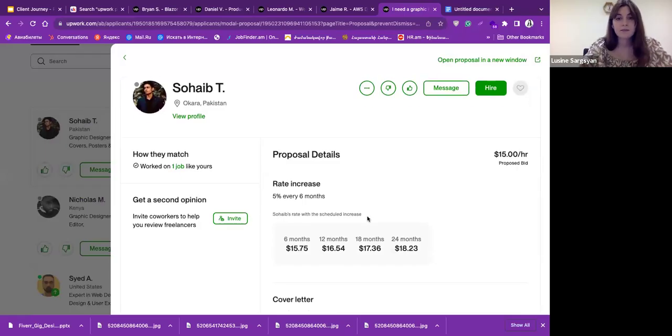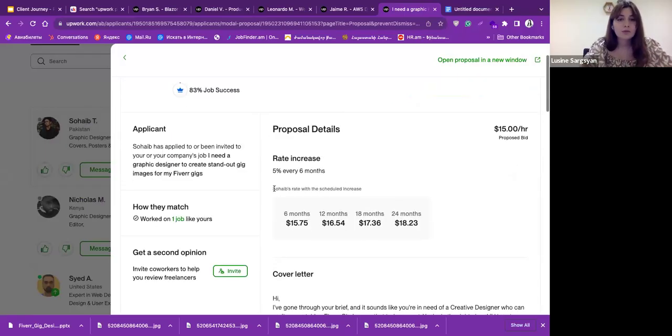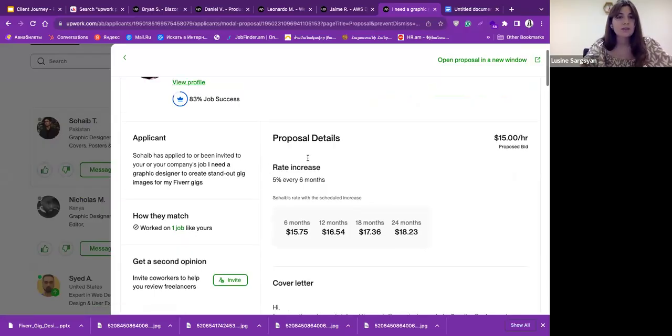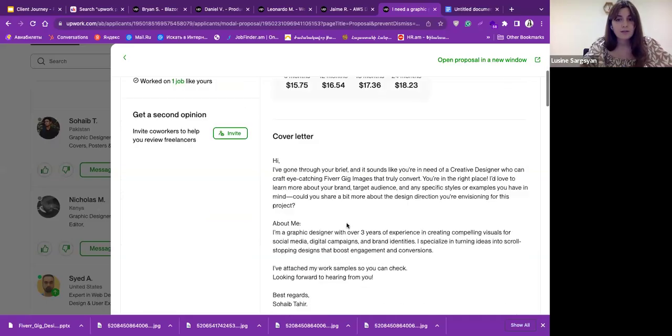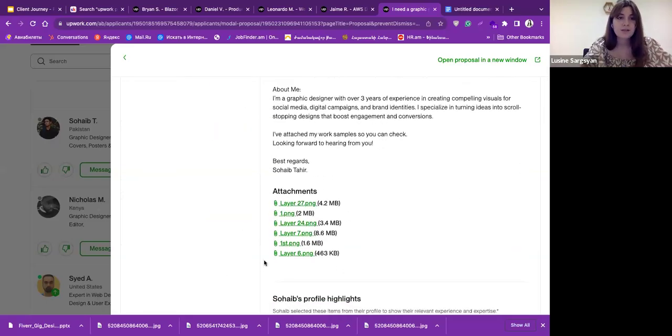All right, the proposal details. You don't want to use space for this rate increase. I suggest you keep it very simple and do not suggest any rate increase, especially if it's not like a 1 year project. So keep things simple. I wouldn't do this, all right? We see the cover letter. We see attachments. See, this person is attaching 6 items here.